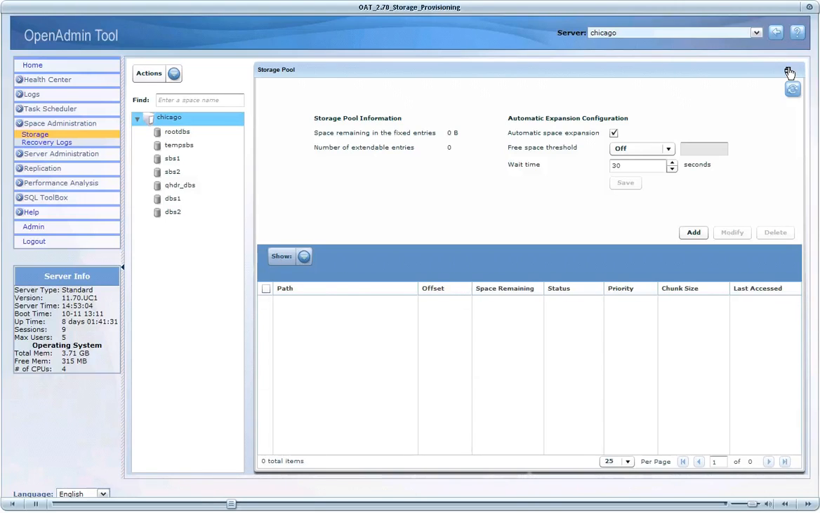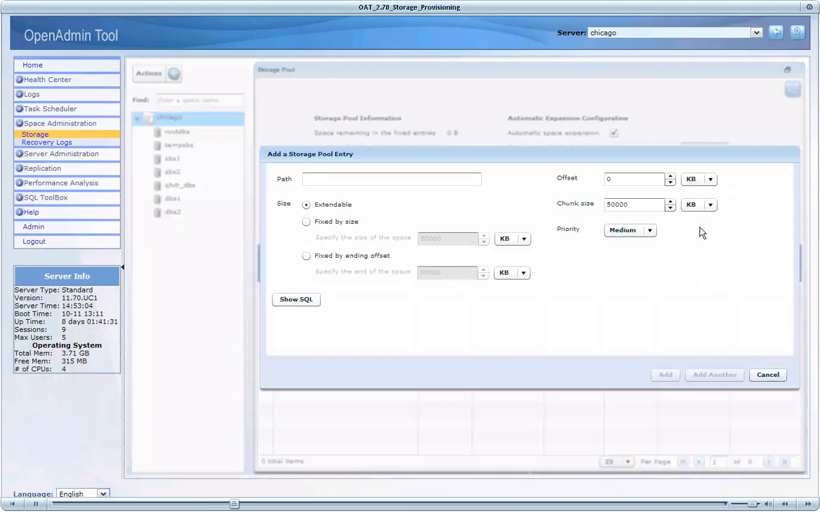So let me show you how to add an entry to the storage pool. First, I provide the path to the directory, cooked file, or raw device. Then I specify the size for this storage pool entry. I'm going to leave mine as extendable, but I can also specify a fixed size or a fixed ending offset. I also have control of the minimum size of new chunks created out of this storage pool entry. I can also set a priority to tell the database server which storage pool entries to use first when there are multiple.